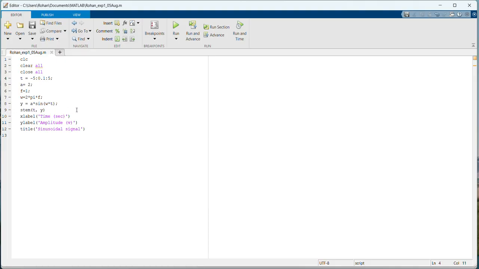Now let me introduce you to a new command where, say, I wish to plot both a continuous time and a discrete time signal in the same figure. So what do we do in that case? In that case, we have something called subplot. Let me just show you what we mean by this subplot. I want to plot two signals, one in continuous time and one in discrete time, on the same figure, one below the other.